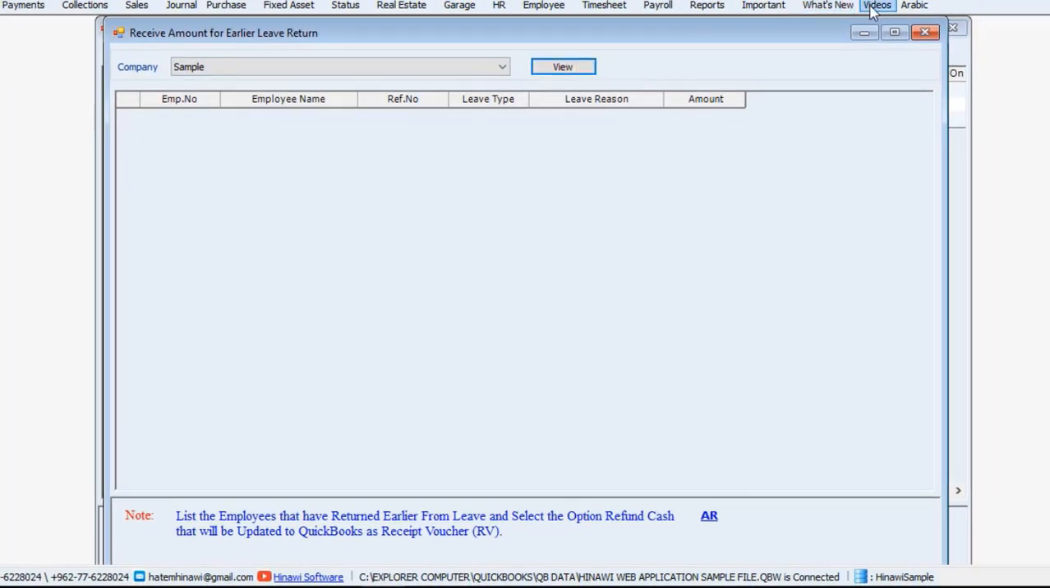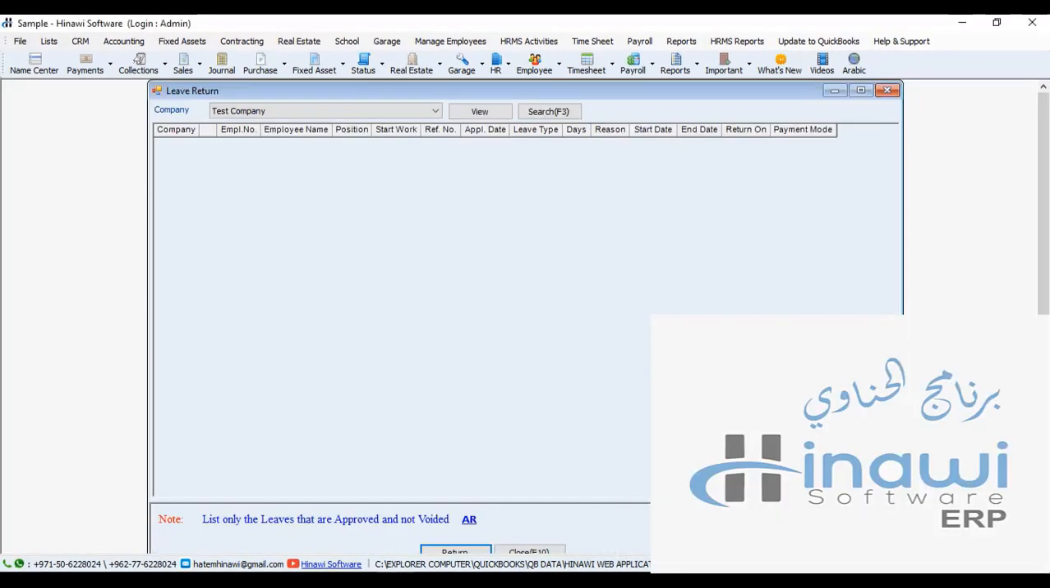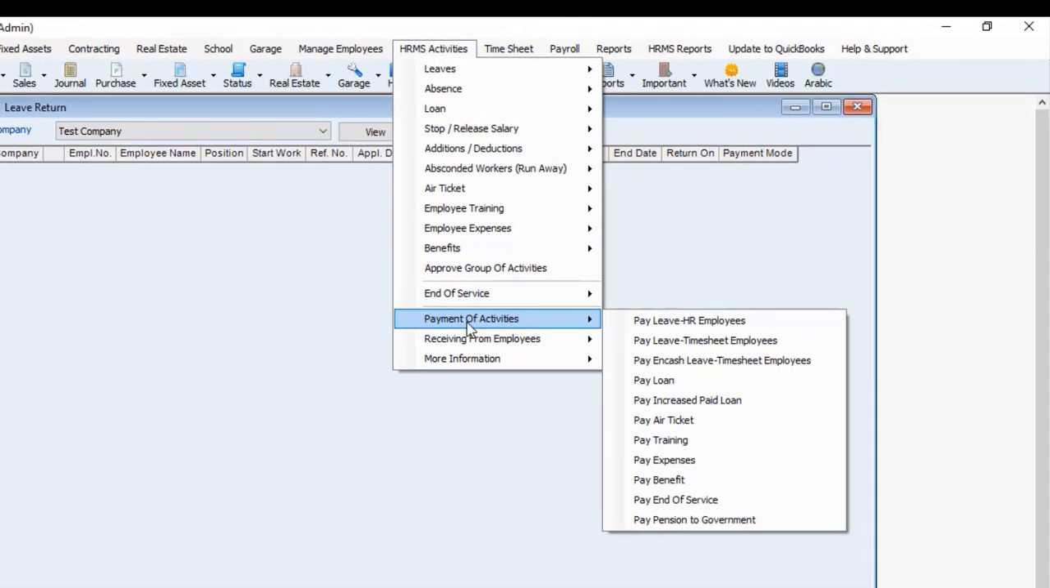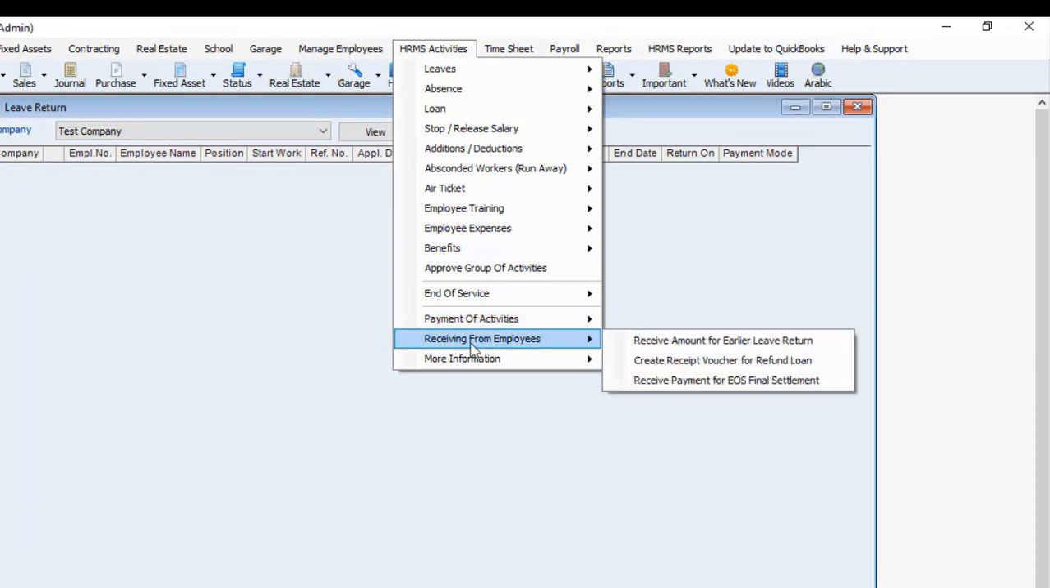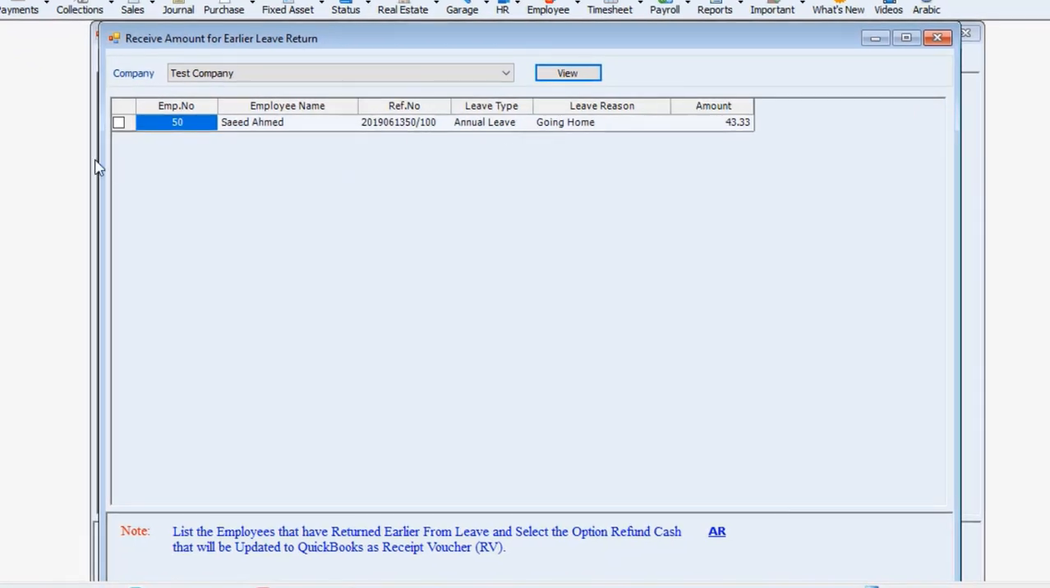So after we made sure that we did the first two steps regarding update to QuickBooks and regarding payment of leave, now we can proceed forward with receiving from employees and go to the receive amount for earlier leave return and then click on view. And as you see here, now we have this special case where the employee will return a specific amount of money to the company or to the workplace. All we have to do is click on this employee, but keep in mind that this is the exact opposite of payment of activities. This is receiving from employees.